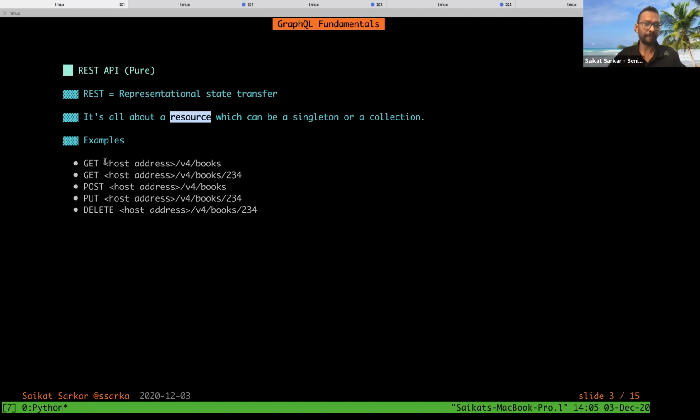This resource-based REST API is called pure REST API. I will explain what is pure REST API and what is REST API later. But for now, remember, whenever I say REST API, that means it is pure REST API, and it's all about resources.